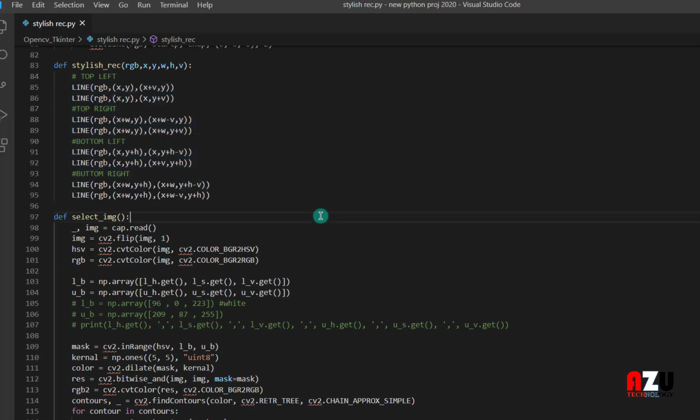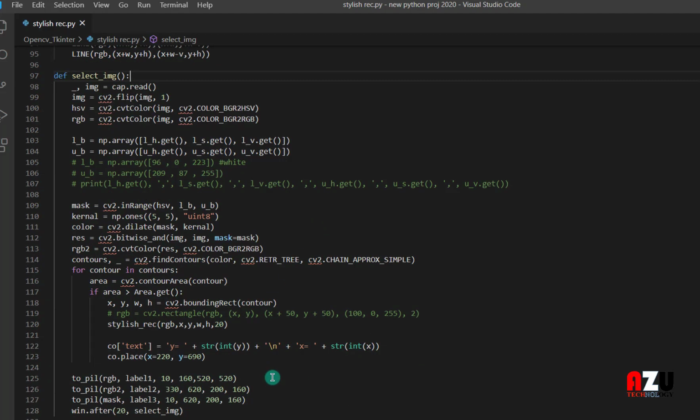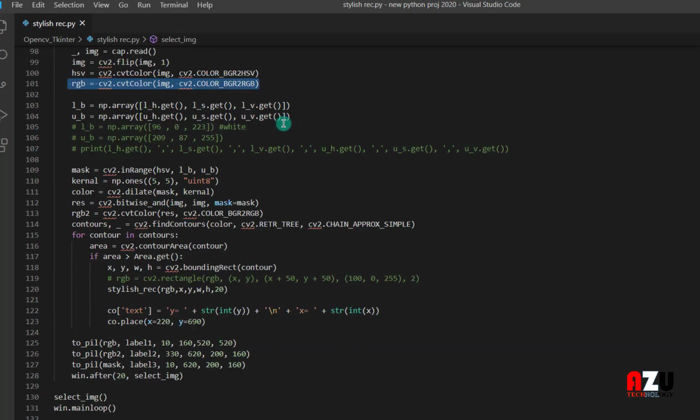That's it. Stylish rec RGB, because I told you why I named this RGB: the GUI doesn't display the video in RGB, it displays it in BGR format, so we need to convert it to RGB. So I made this line of code.